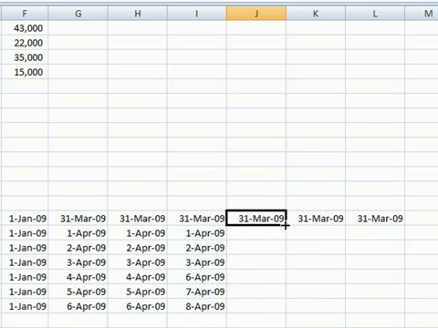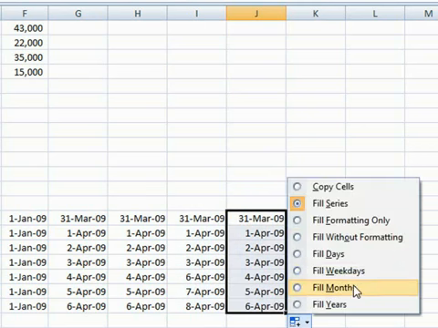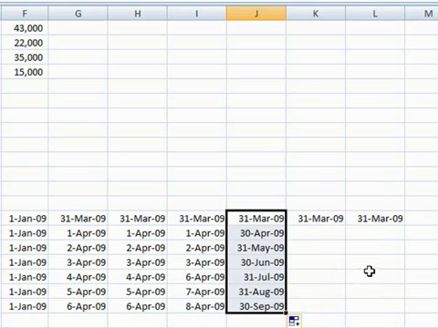In the next column, we'll see what the next Smart tag option is. The next option is Fill Months. Click Fill Months, and what happens here is quite interesting. We get the 31st of March in the first cell, but as there is no 31st of April, it instead gives me the last date in April, the last date in June, the last date in July, etc.